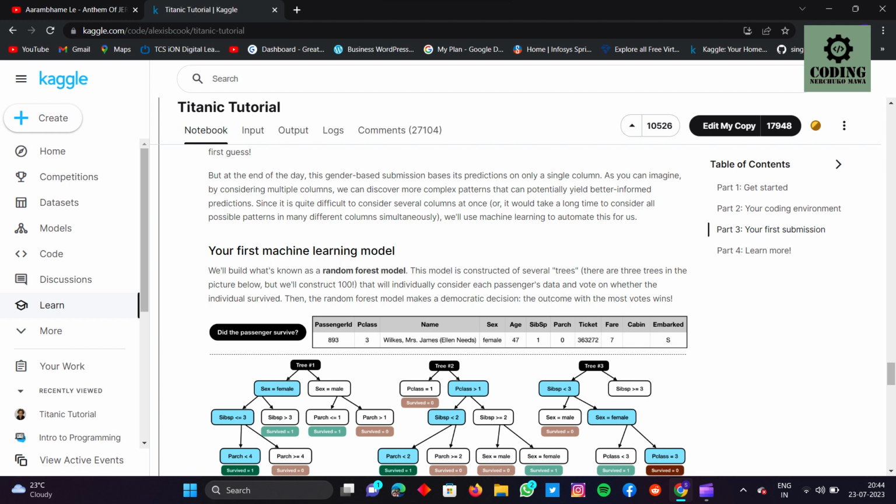As you can imagine, by considering multiple columns, we can discover more complex patterns that can potentially yield better informed predictions. Since it is quite difficult to consider several columns at once, or it would take a long time to consider all possible patterns in many different columns simultaneously, we'll use machine learning to automate this for us. Your first machine learning model.